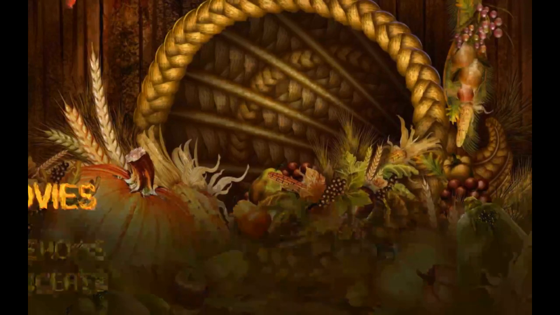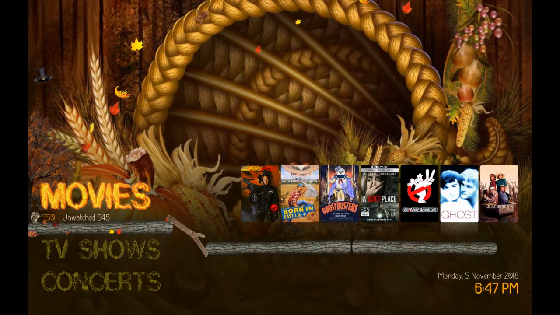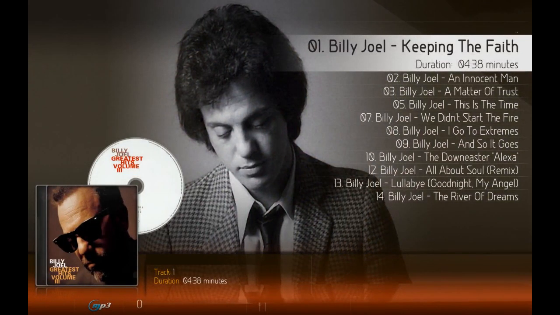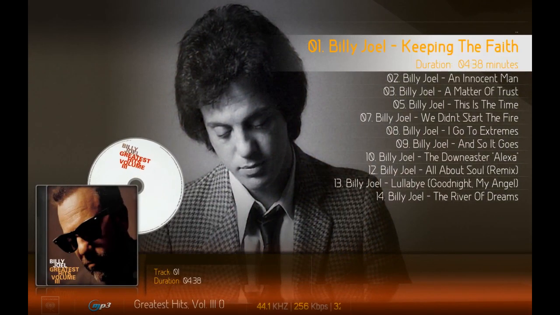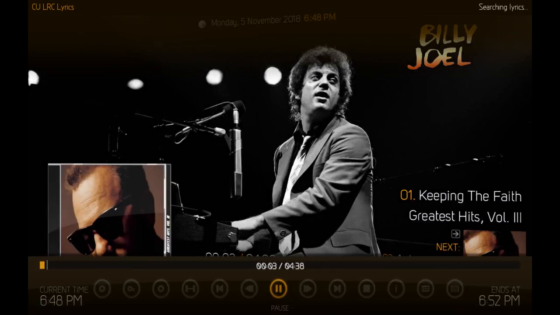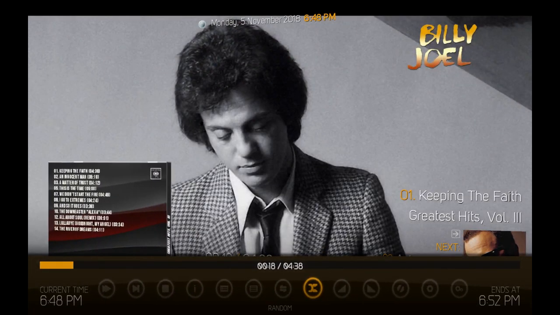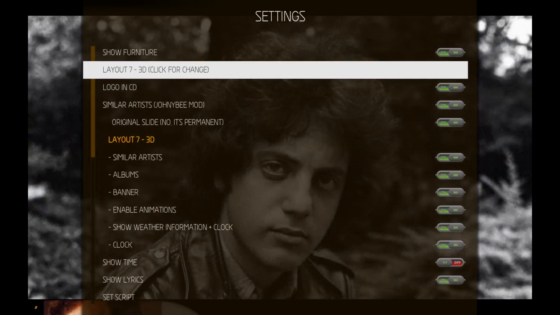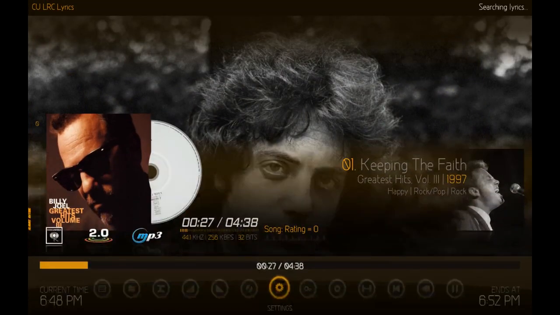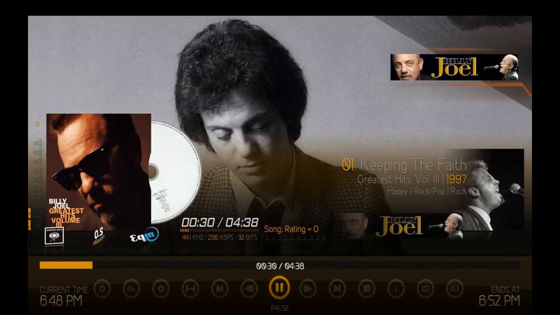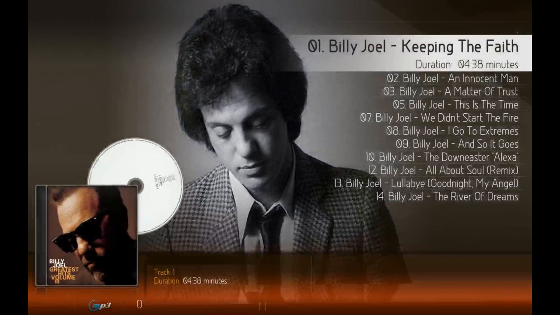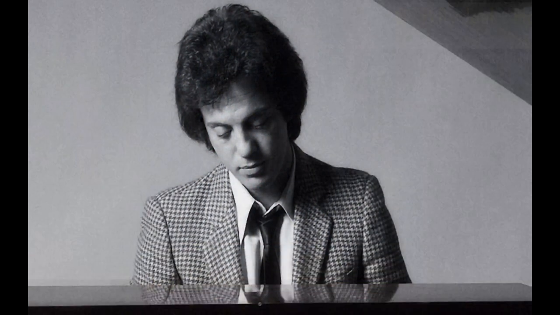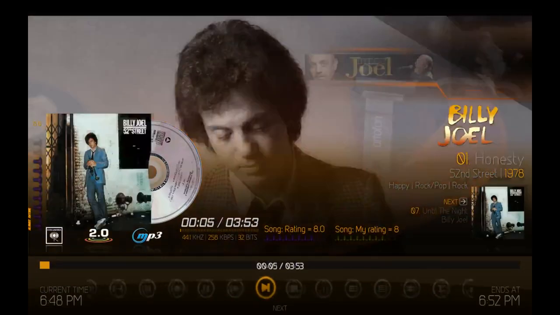Alright, and the last thing I have on maintenance, I changed the skin helper rating in layout 7. So let's go ahead and start another song here, and we'll switch over to layout 7. And we'll pause it. Well, that one doesn't have a rating. So let's get out here. Let's do this one. I know this one has a rating. Okay, so we'll pause it.